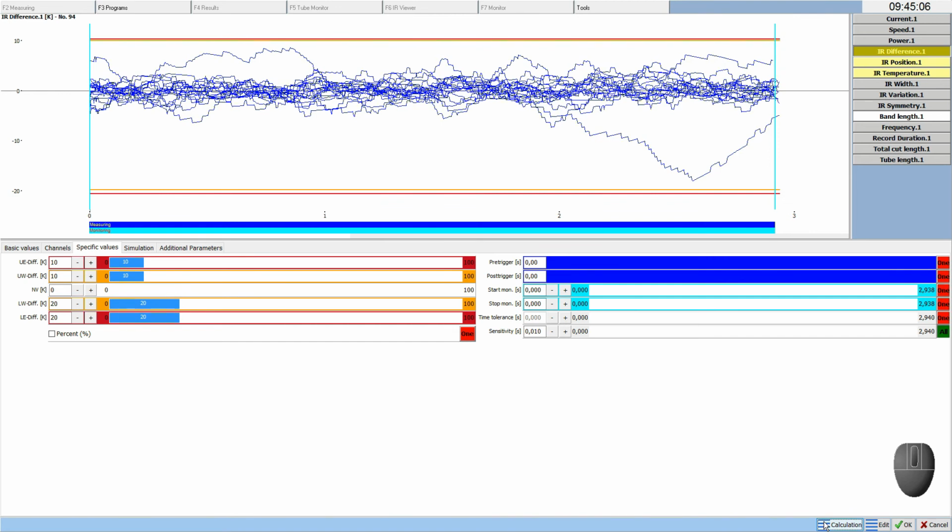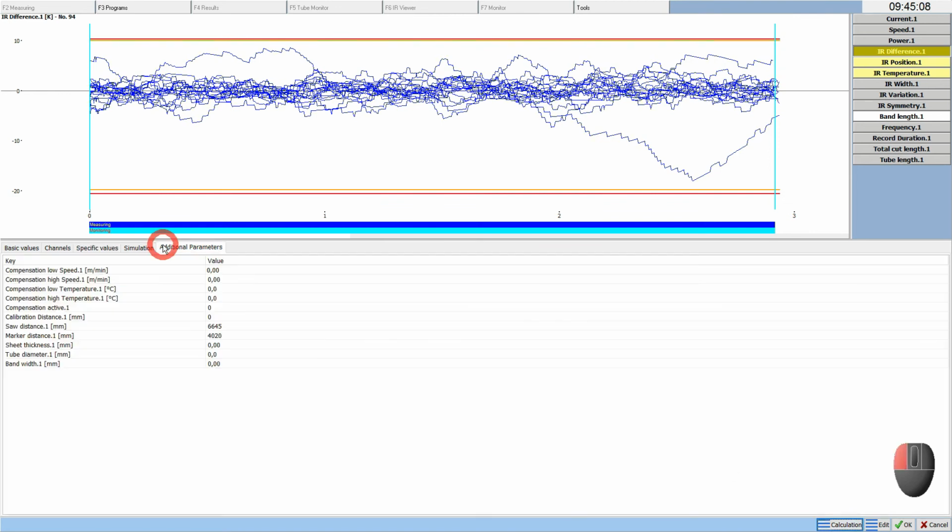Let's jump back to the last tab, the additional parameters. Here, the distance between the measuring line and the marker or the measuring line and the saw must be entered in millimeters for each checking program. If this is not done, the marking of the defect and a one-to-one correlation of the data records to the real cut tubes is not possible. If an already existing checking program was copied, the values are already entered.